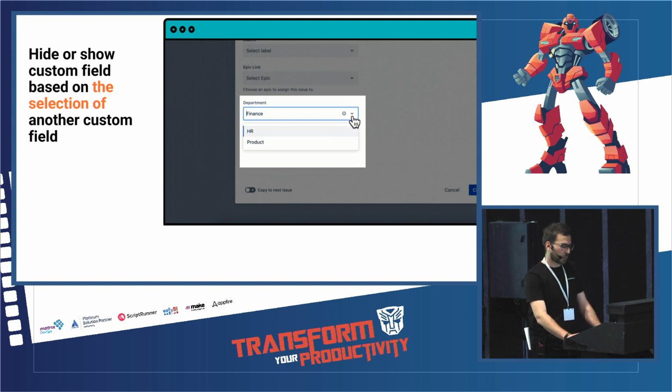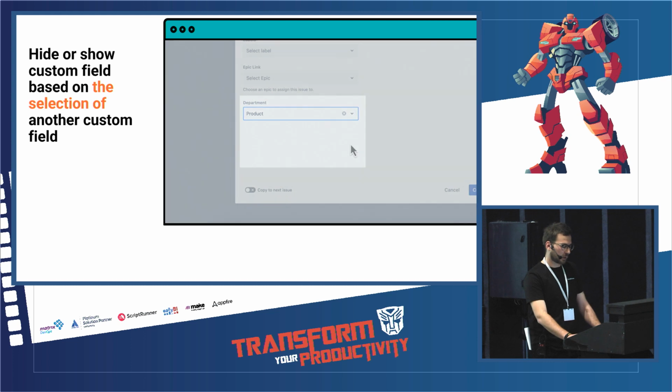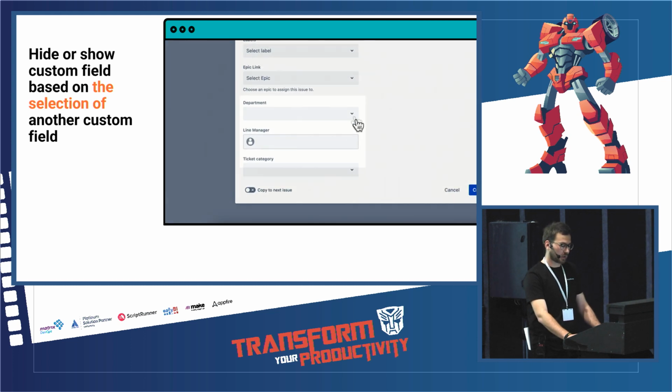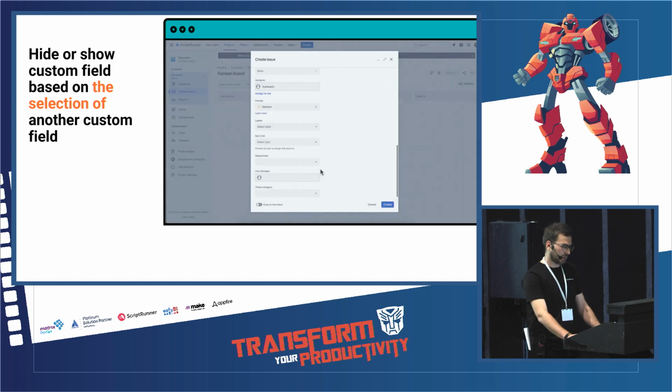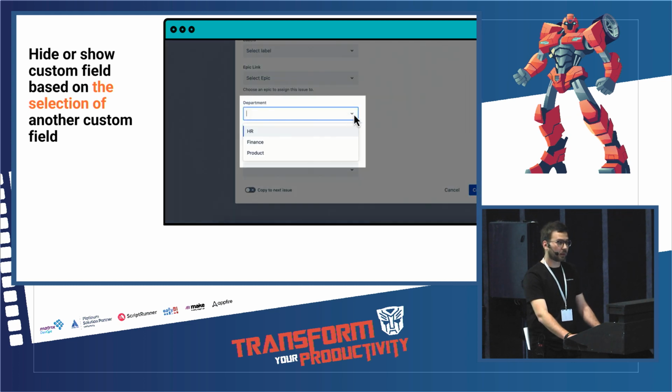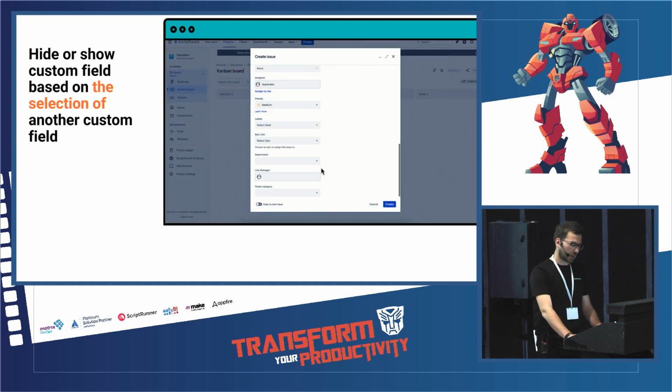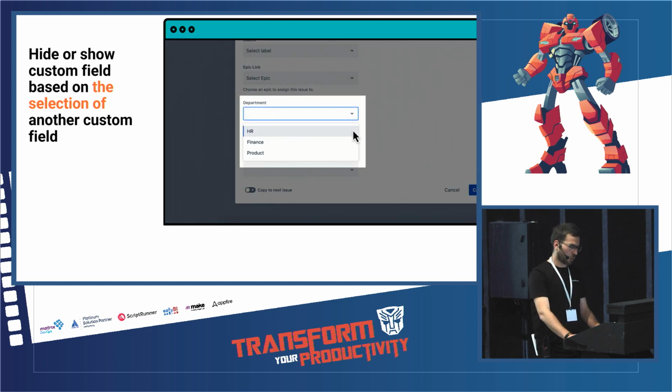As you can see in the example here, we are showing the line manager field, which is a custom user picker field, when HR is selected in the department field. While if finance is selected, line manager is hidden and another custom field named ticket category is shown instead. However, both fields are hidden if the product department is chosen. This way your teams don't have to remember which fields to fill out anymore, as everything is streamlined and straightforward.